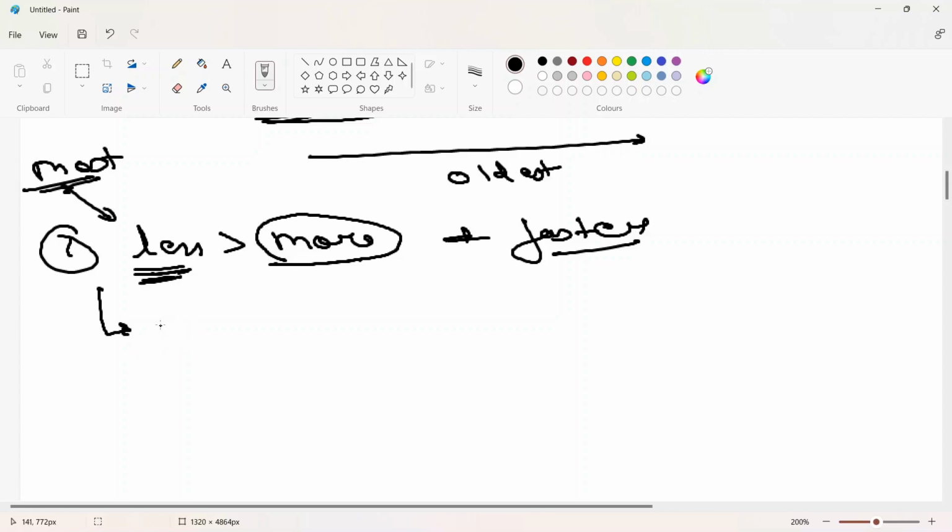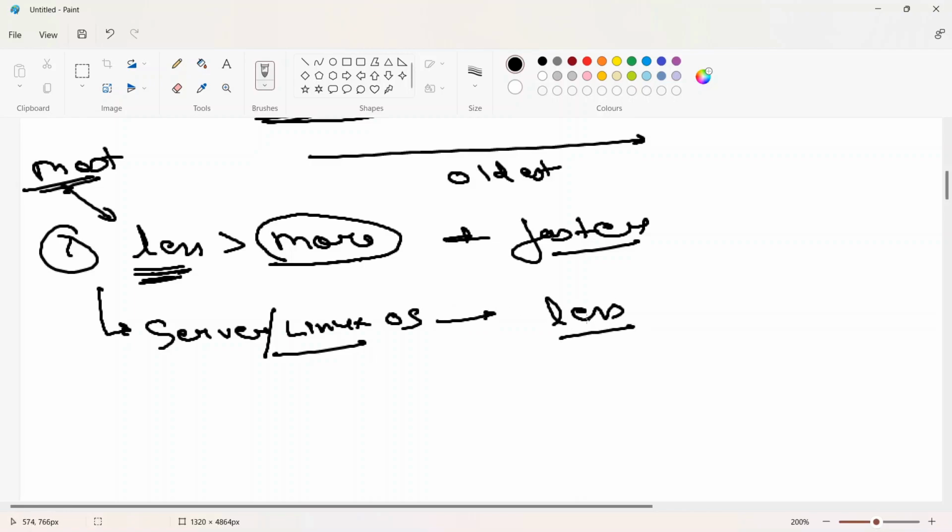The reason is, if you are working on some server or some particular Linux OS, anywhere in your company or in your projects, let's say less is not available. More is the oldest command, and that's why it will come with almost every version of Red Hat.